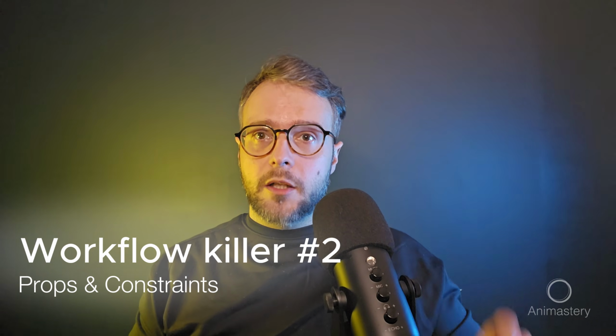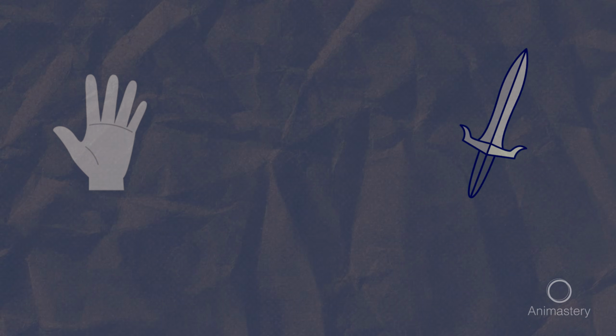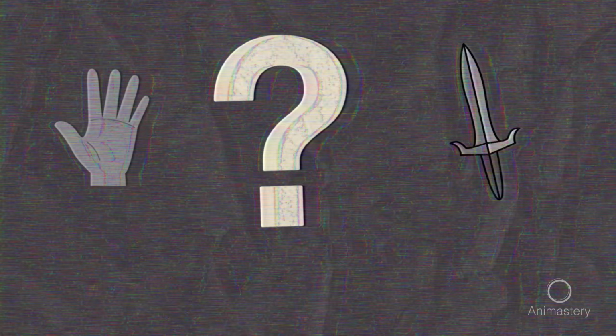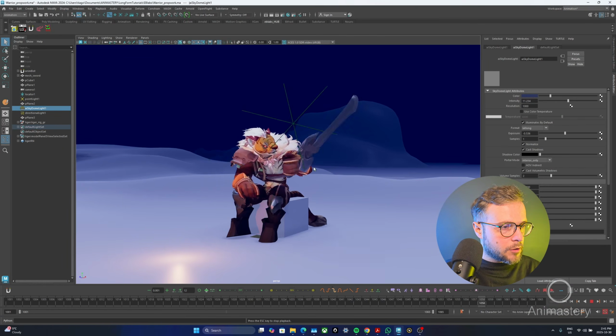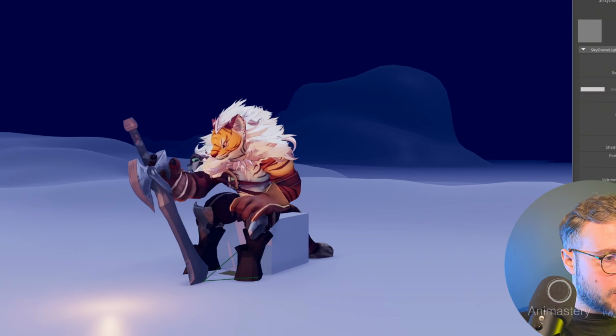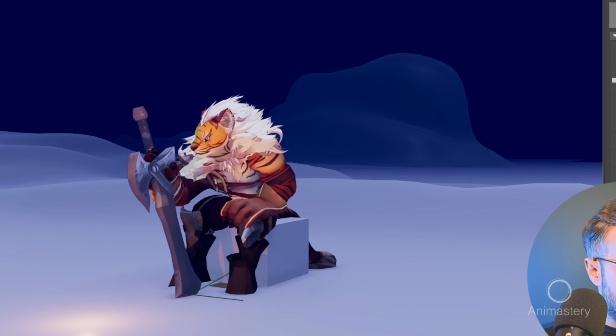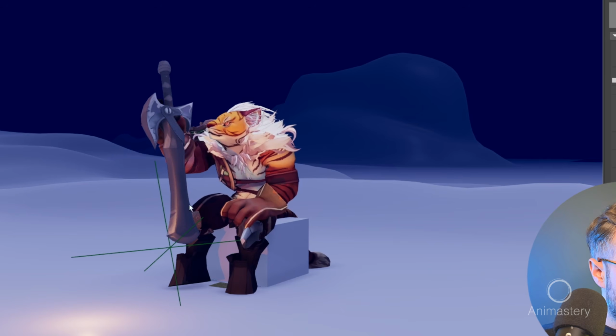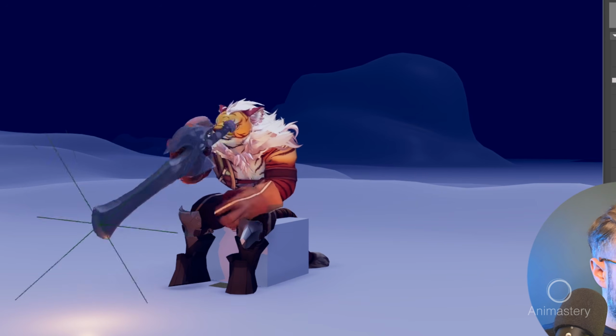Workflow number 2. Props are where even experienced animators get tangled. Do you constrain the hand to the prop, or the prop to the hand? What about switching mid-shot? You can see in this example several constraints for the prop switching in the hands. First, motion pivoting from the ground. Then this hand picks it up. He switches hands and he lifts up the prop.